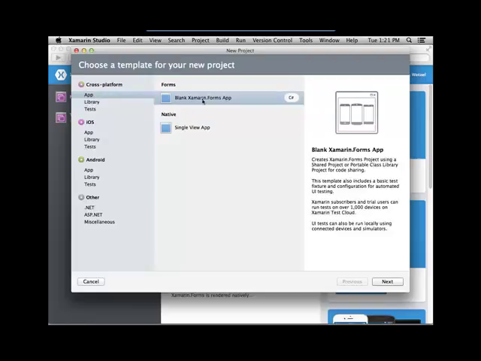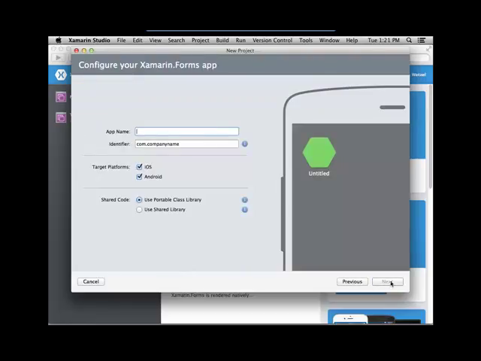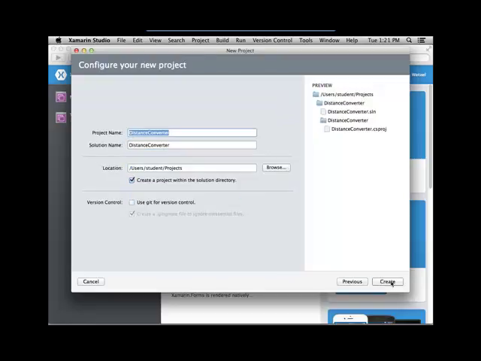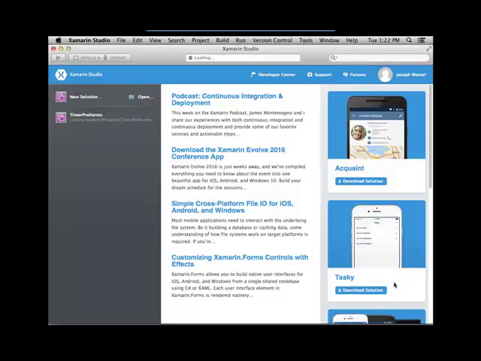So I'm going to do an app. It's going to be a cross-platform Xamarin Forms app. I'm going to go next. I'm just going to call this thing Distance Converter. It's going to be for the iPhone and Android portable class library. Same thing that we've been doing. I'm just going to go next here, and that's checked. Everything's underneath the one folder. I'm happy with that, so I'm going to hit create and let it create the form for me.